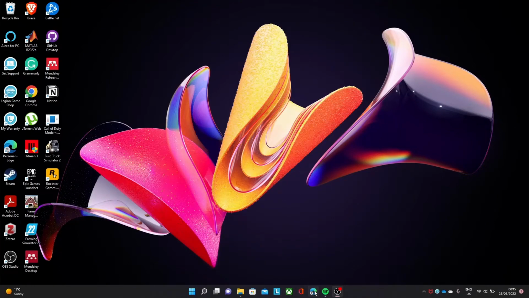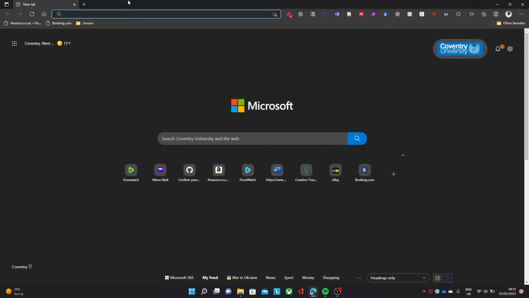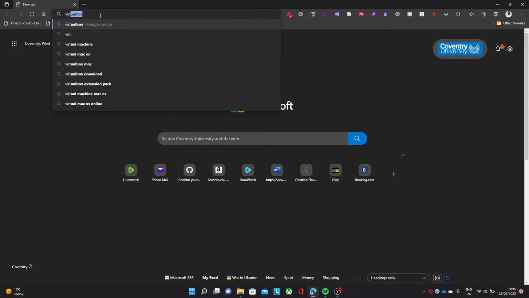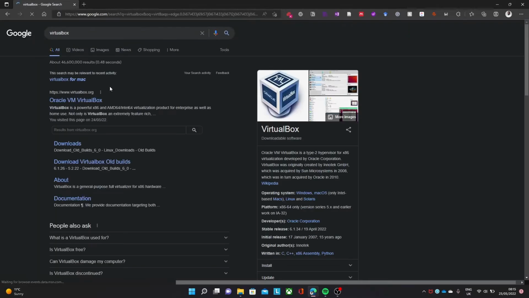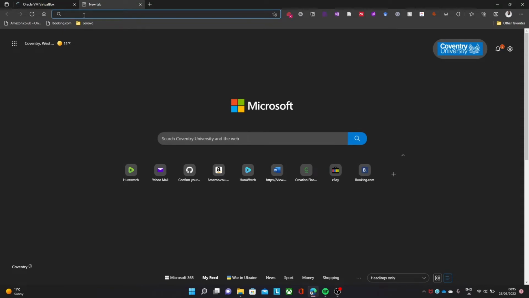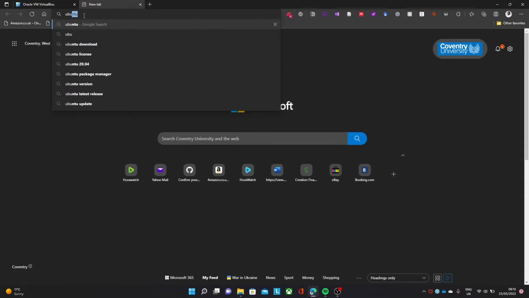Hi everyone. I think we're going to start with downloading, first of all, VirtualBox, and the next thing we're going to download is going to be Ubuntu. So I'm going to go to the VirtualBox website. Okay, so I open VirtualBox. Then the next website I go to is Ubuntu.